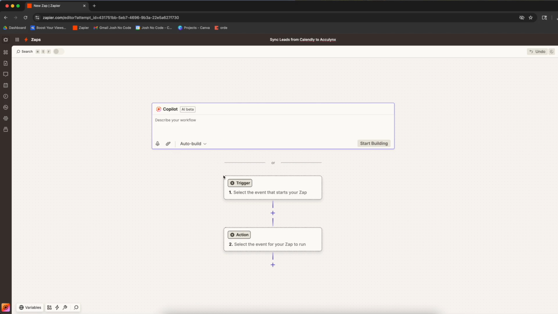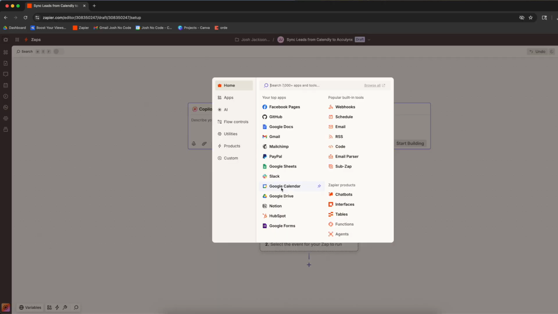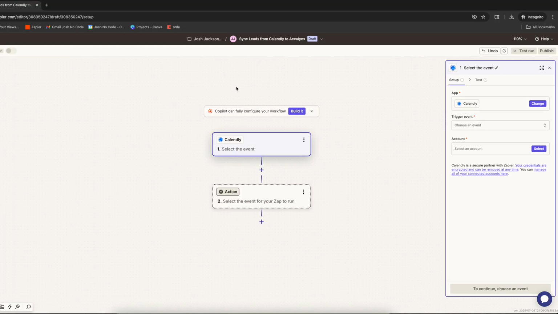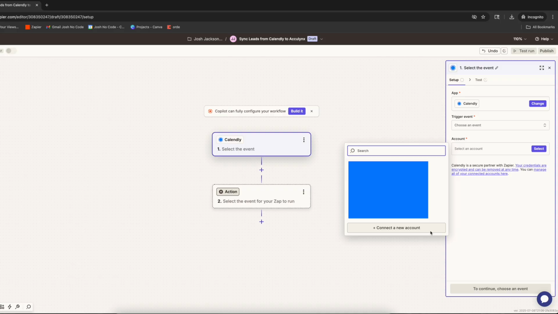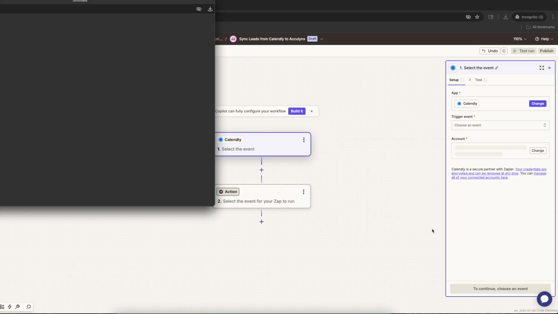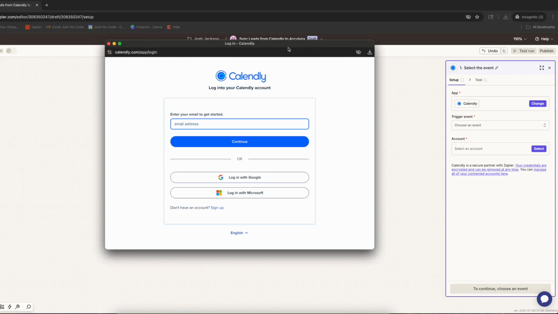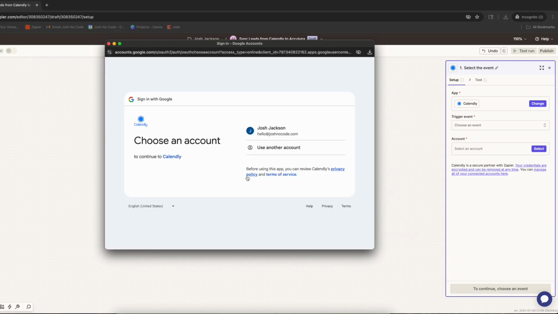Now hover over this area that says trigger and click on it. Then search for Calendly. Click on the Calendly app, and then in this section off to the right where it says account, click on select, and then click on connect a new account. It's going to open up a pop-up window that you see right here. So from here, all you need to do is log into Calendly. I'm going to log in with Google.